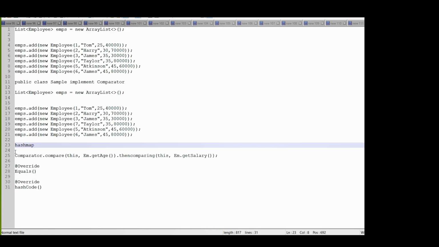Okay, time is running out. So okay, we'll go on with some leads. So let's see how well we can just make it. So there is something called collections dot sort, right? Yes.